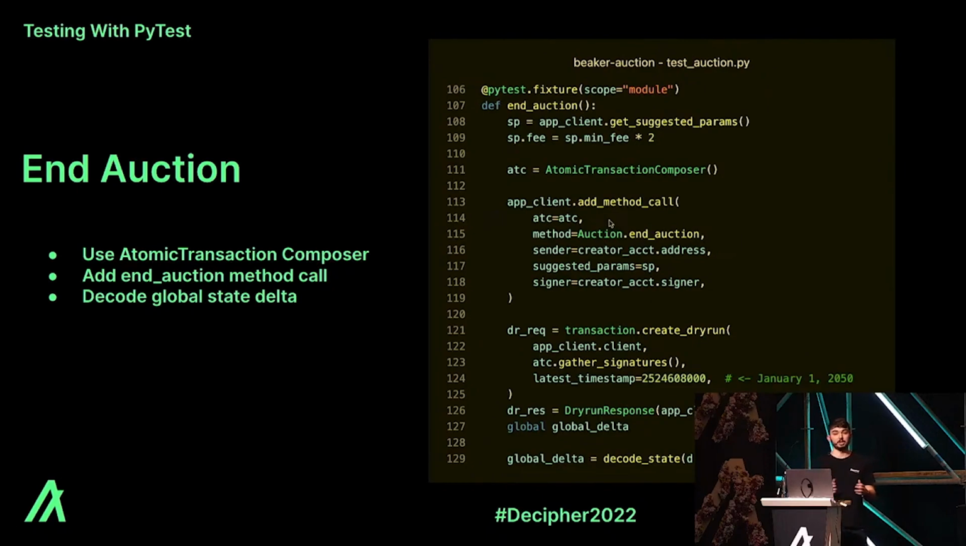And the reason we're not using appclient.call is because this end auction functionality depends on the timestamp that we get on chain. The problem is, if we want our test to be quick, we don't actually want to wait that 36,000 seconds that we defined to be the length of the auction, right? You don't want to wait that long every time you test. So instead, you want a way that you can essentially spoof what the current timestamp should be read as during execution of the contract. So we use a feature of algod, the node software, called Create Dry Run.